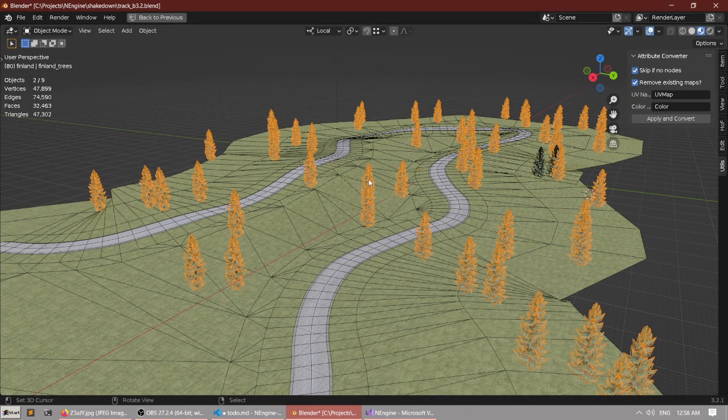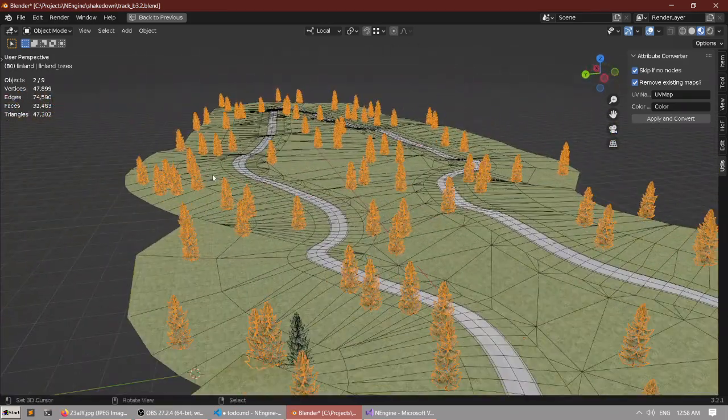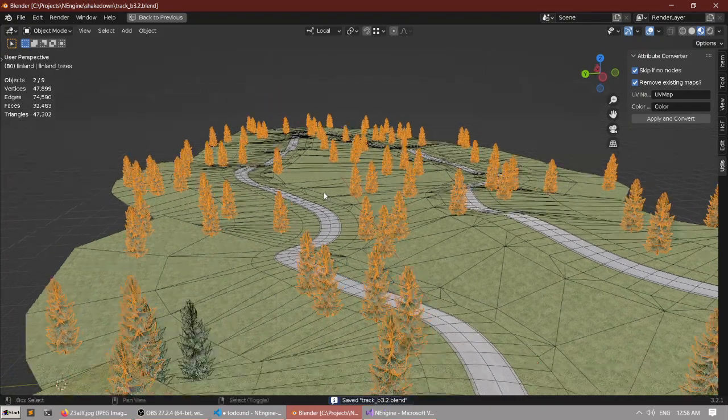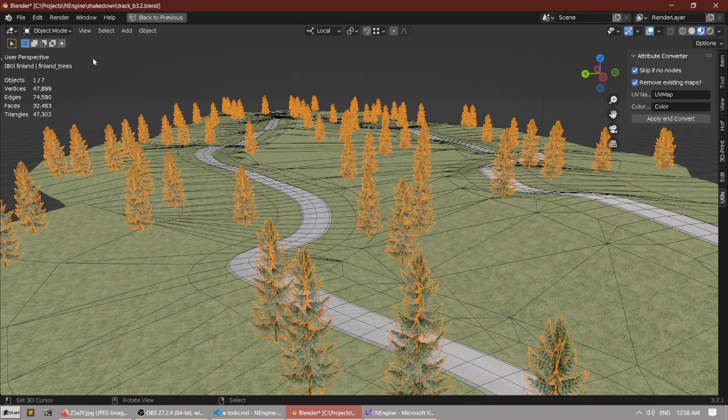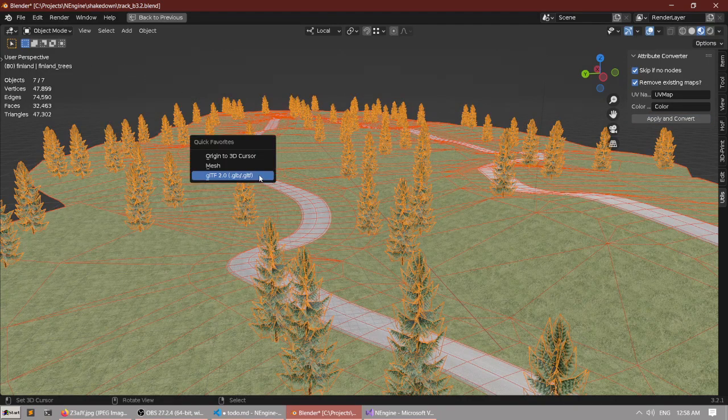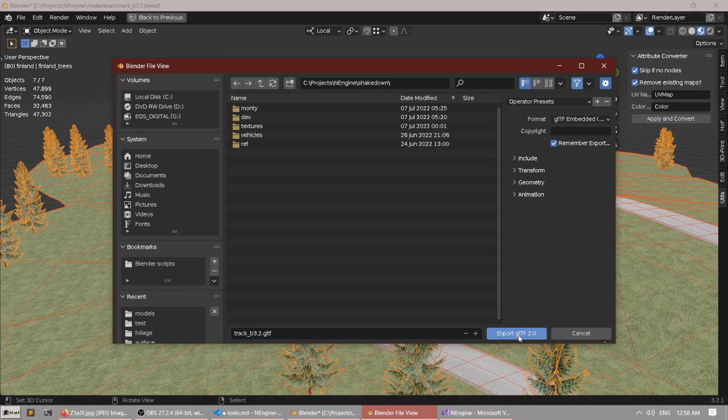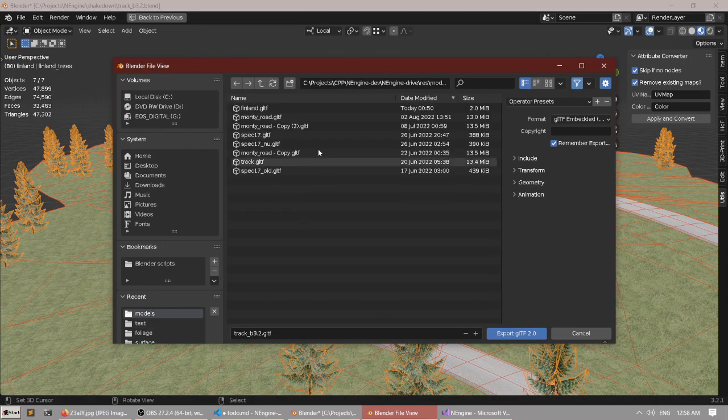And why don't the trees convert? Oh, right, I remembered. Because when I export, I need to convert the individual objects, right? That was the bug. So I have to apply and convert, and then apply and convert this. And now I can actually export it, and it should work. Let's hope it works.